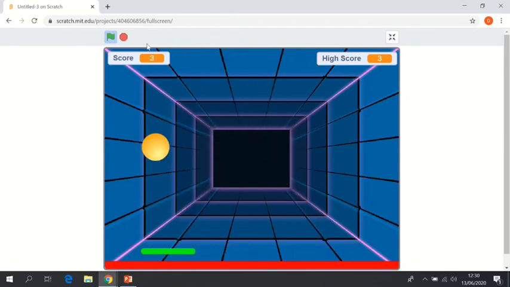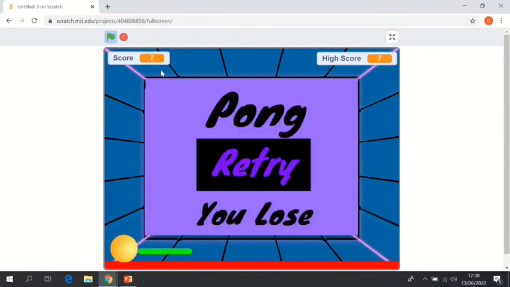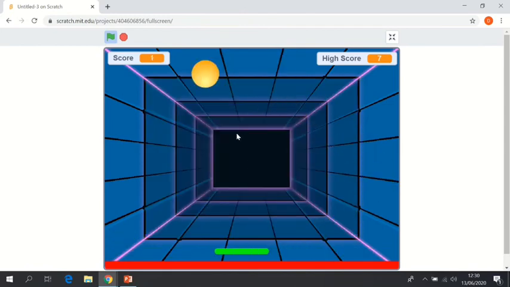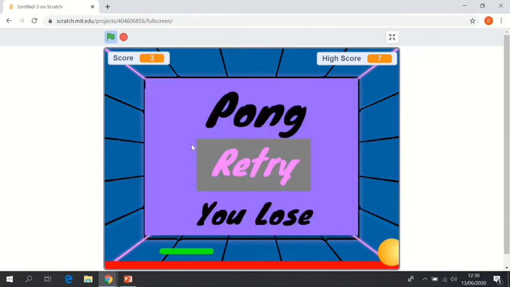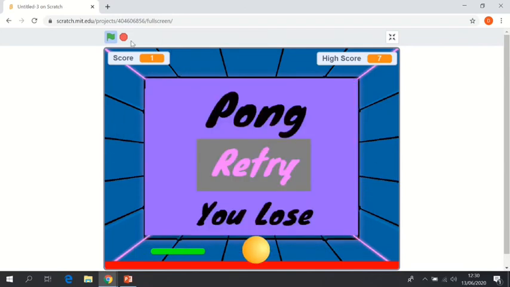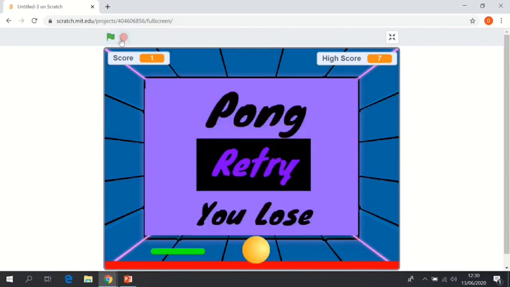So there we go, we've got our score, as you can see, working up there, and we've got our high score just tallying up as well. Now we can hit our retry button. That works fine. Then there we go. And that's our game all coded for us there.